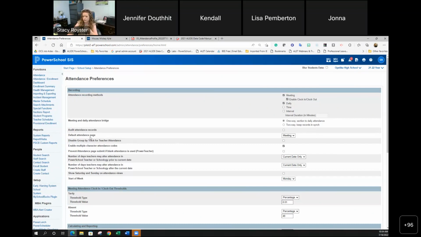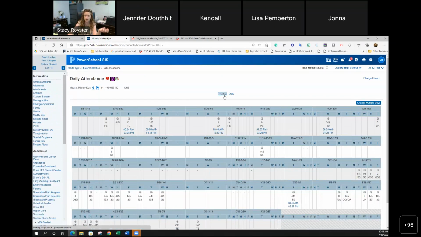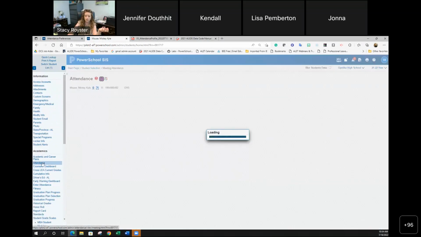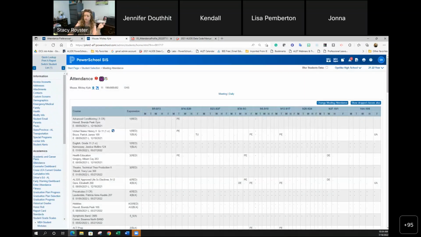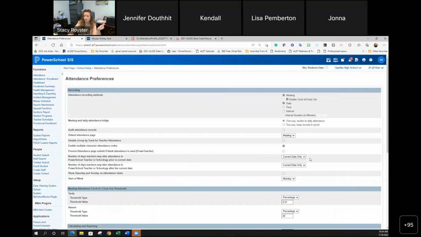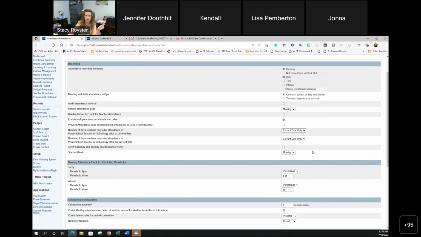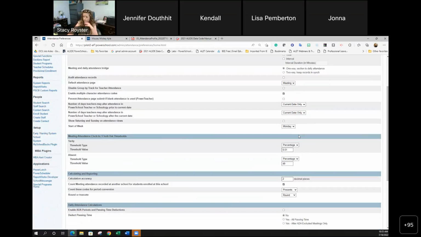Most of these right here, your default attendance page is just going to say which one of those pages is going to pop up first, whether you want to see the meeting side when you click on attendance over here under academics, or if you want it to show the daily side. The number of days that a teacher can actually update their attendance inside their gradebook. Most districts keep it to current day, but you can set it as many days as you want. So if you want teachers to be flip-flopping dates as much as you want, you can set that to any number of days. It's not a typically highly demanded thing. Most people keep it current date.